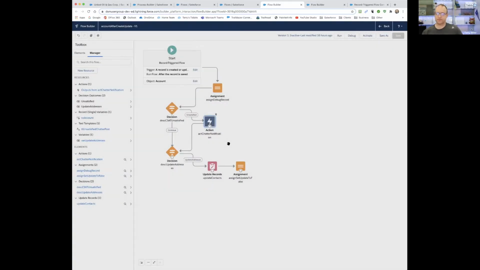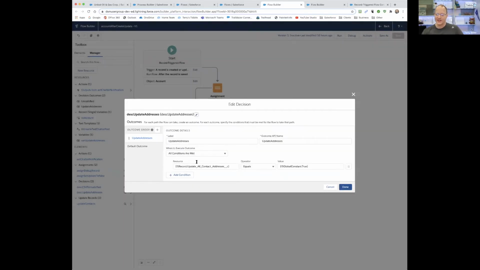Okay. Once that's done, I'm going to go down to the next decision, which was the last portion of the Process Builder where we were going to go update the contact addresses. And so this decision here is simply looking to see, is the checkbox set to true? Did somebody check that box that when they've updated the address, they want it to go update all of the contact records? So that's the only outcome I have here.